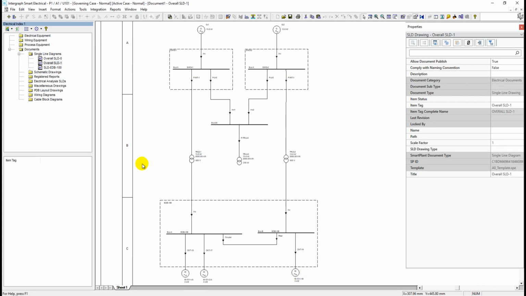Hello! In this short video I will demonstrate how Smart Electrical can be used to summarize loading on electrical distribution buses. In this example, I have created an overall single-line diagram that represents a simplified version of the electrical distribution system. For this scenario, we are assuming the facility operates in two cases, normal and backup.